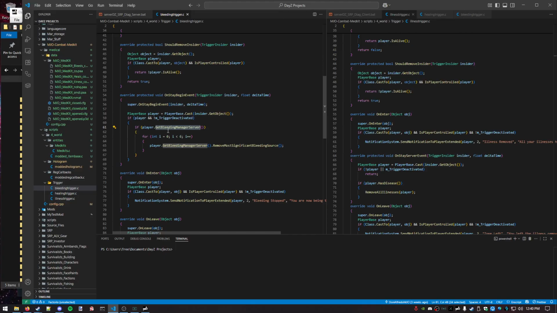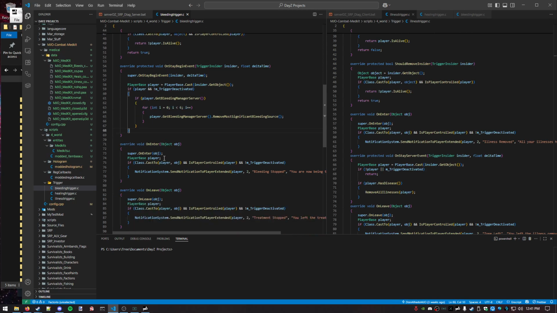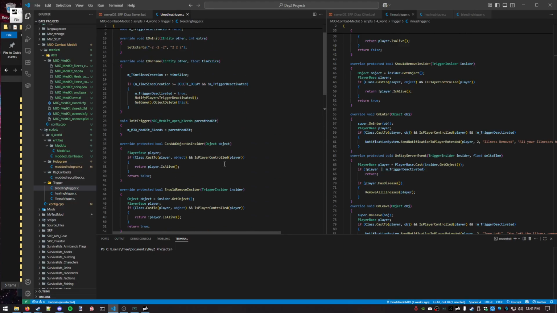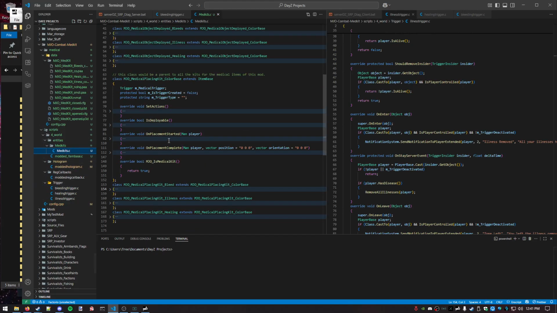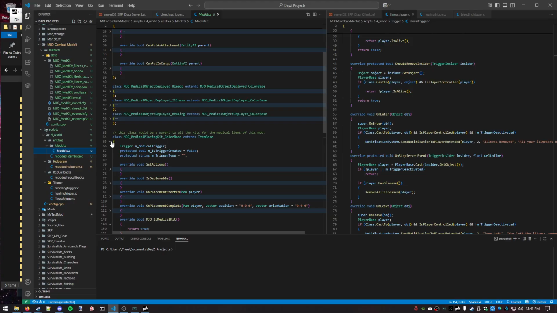If they have a bleeding manager. Okay, so you're just basically looping 6 times to remove 6 bleeds at a time. Okay, that makes sense. I would make this configurable in some case. Maybe based on the trigger, or I mean, ideally, we've defined our triggers, our MedKit triggers here, right, as the opened.